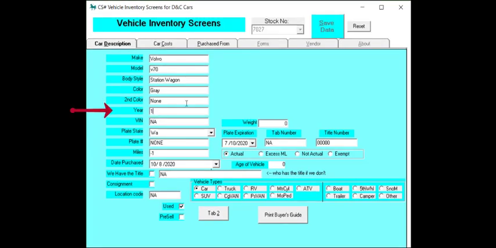The year is 11, for 2011. Anything above 50 will be a 1900 era car. Anything below 50 will presume to be a 2000 era car. And here we put in the VIN. For the purposes of this video, I'm just going to enter a fake VIN.